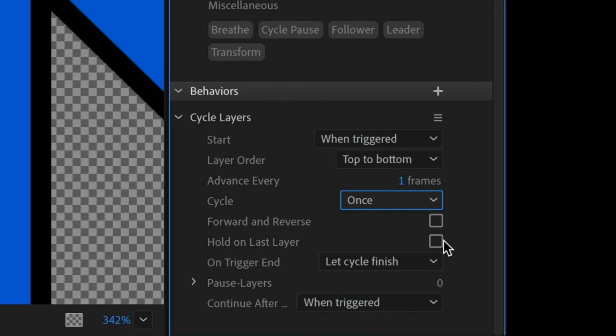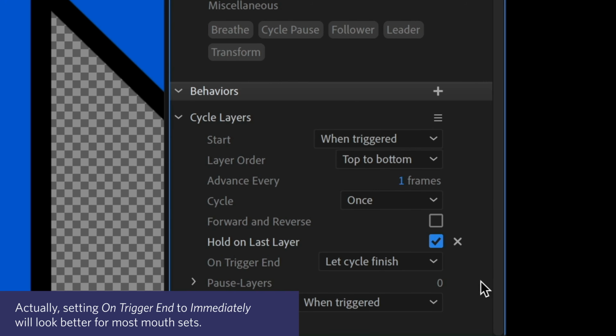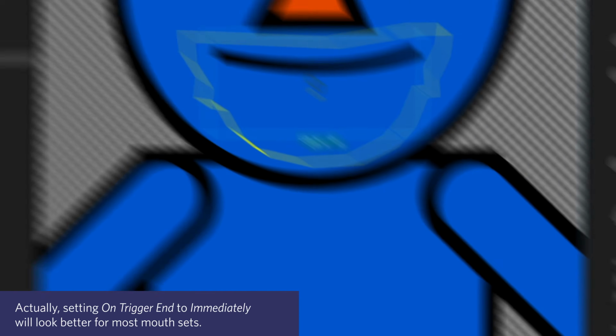And I do want it, in the case of mouths, I think it looks best to hold on the last layer. That's just going to let it, if I held that A sound, it's going to stay there as opposed to trying to switch or go back to whatever the next mouth is. And these other parameters I can just leave like they are. Okay, so that was for the shape, but this is also true of and woo.